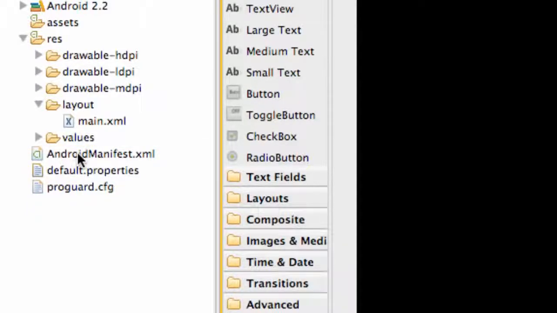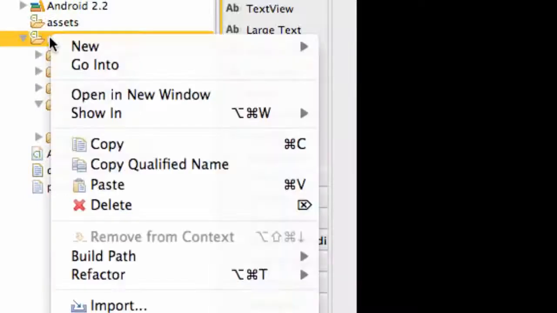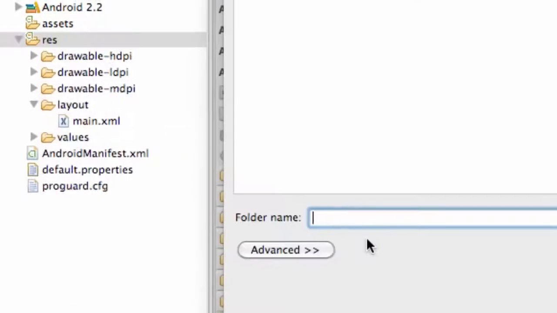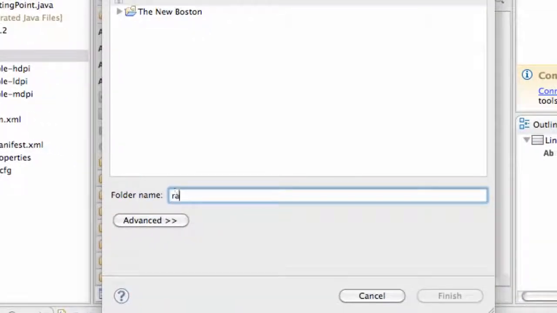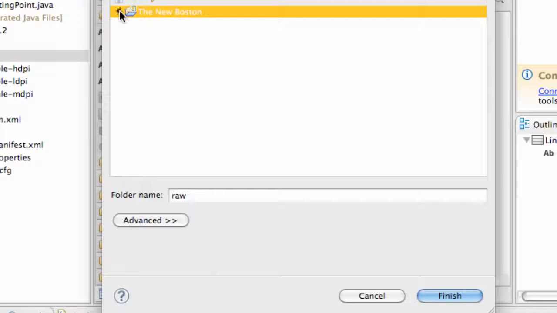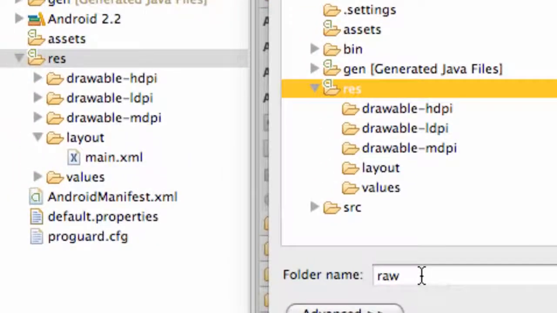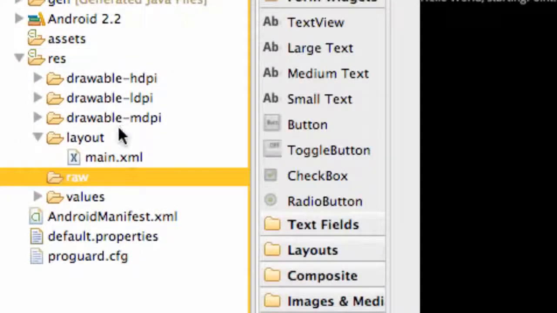What we're going to do quickly, I'm going to add two new folders. We're going to right click on a resource folder right there and go new folder, and we're going to spell this folder raw, all lowercase. We're also going to select this package, make sure it's in the right place, and make sure it's the resources, hit finish, and this is where we're going to save some sounds for our application. So that's going to be useful.